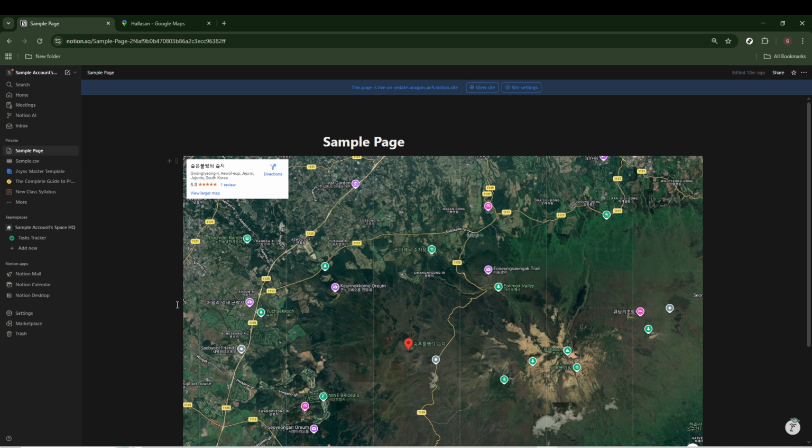With Notion open and your workspace visible, start by looking at the left-hand sidebar. This is where all of your main controls are located. From here, click on the Settings area in the left pane.